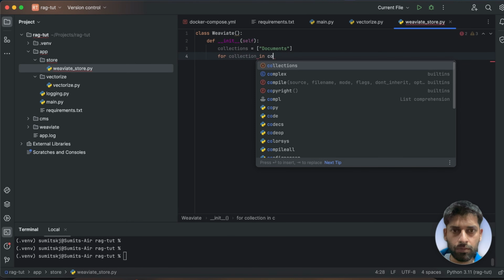Also, to use Weaviate, we have to use its Python library. So let's install the Weaviate client now. So let's install the Weaviate client. So we have installed our Weaviate client.